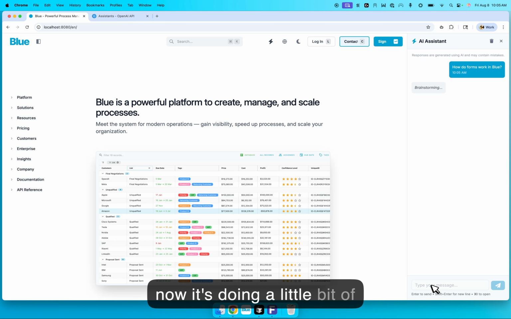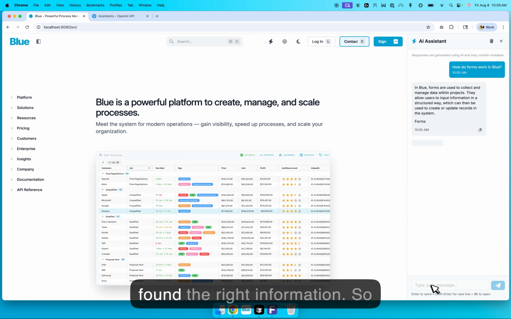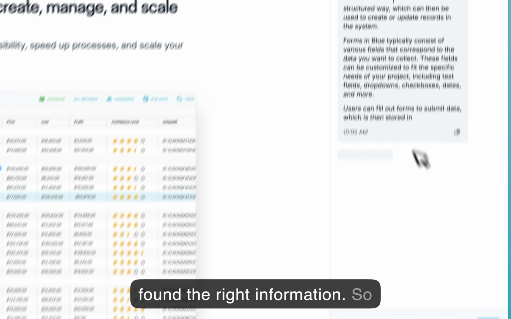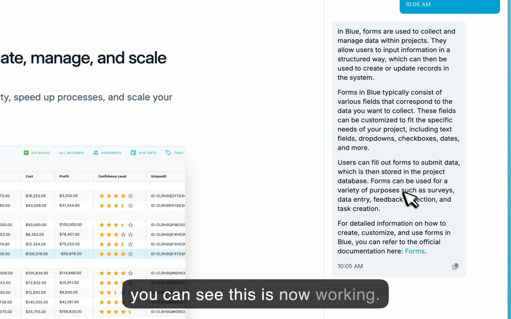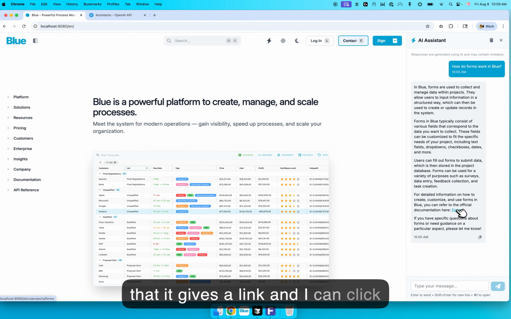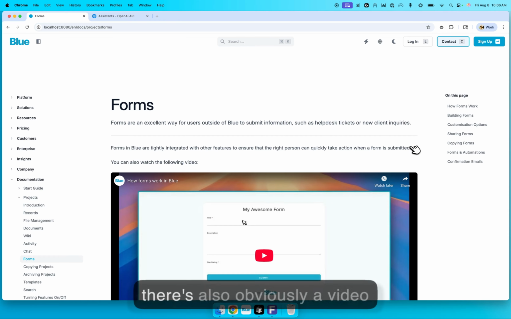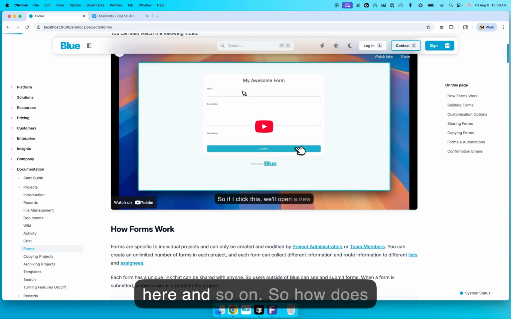So now it's doing a little bit of thinking, and then it will stream the response back once it's found the right information. So you can see this is now working. And what's also pretty cool is that it gives a link, and I can click on this link and it will take me to the specific documentation. And there's also obviously a video here and so on.